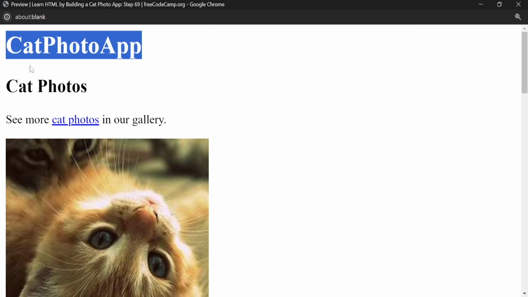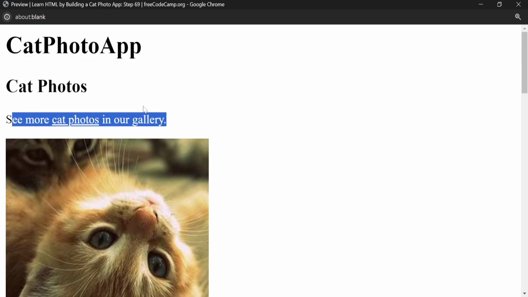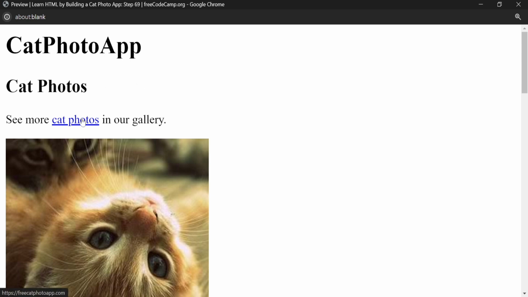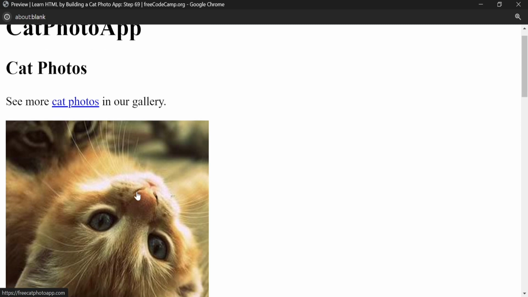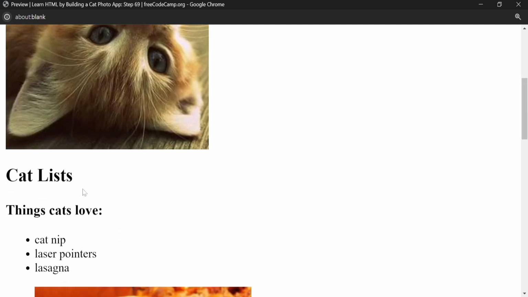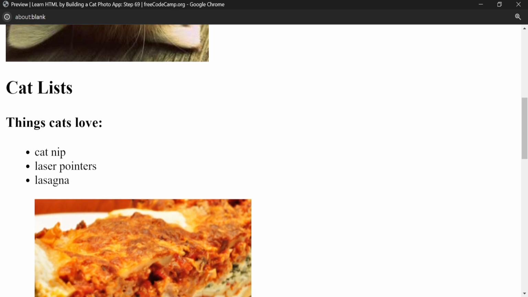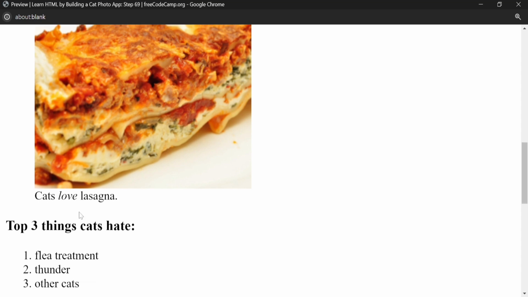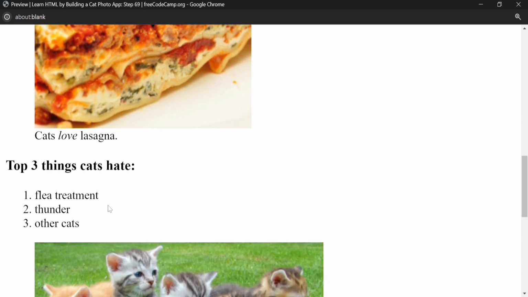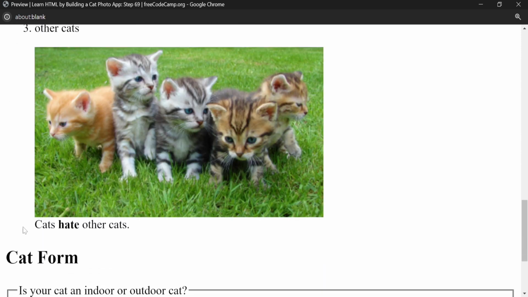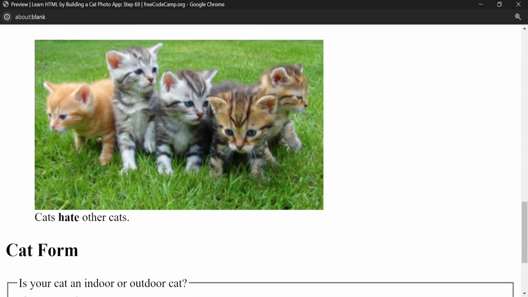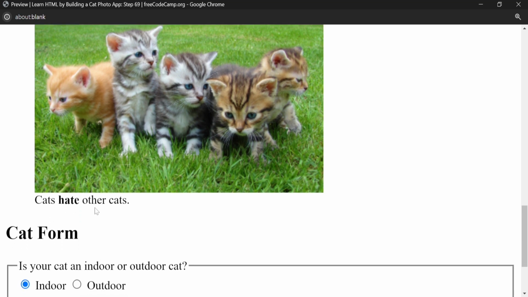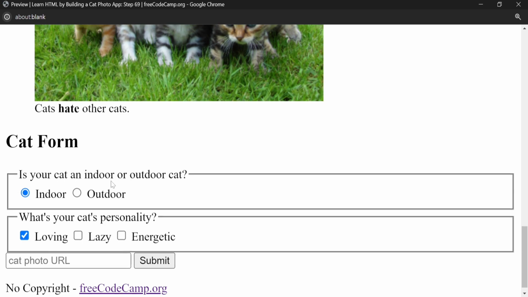We have an H1 tag and an H2 element with a paragraph, and the paragraph has a nested link, right? And we have an image, a cat image, and we have a cat list, an unordered list, and another image with a caption this time, and this caption has an EM tag, right? EM tag means it's italic, the italic font. Then we have an ordered list and another image with a caption. This time we have a word which is strong. Strong means an important word, right?